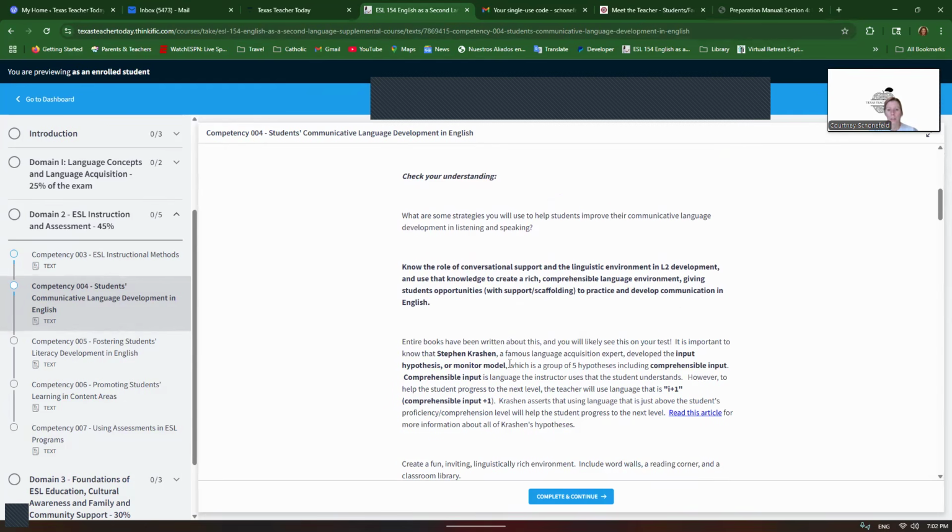Right? So we have to know about Stephen Krashen. He's a famous language acquisition expert that developed the input hypothesis or monitor model, which is a group of 5 hypotheses, including comprehensible input. Comprehensible input is language the instructor uses that the student understands. So it's just language you're using that they already understand. But we also want to use comprehensible input plus 1, which is language just above their current proficiency level. And when we do that, we always do it with scaffolding. That's important because if we use language that's above their level without scaffolding, they're not going to understand.